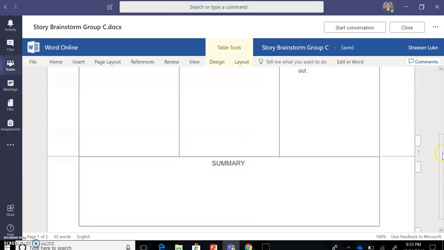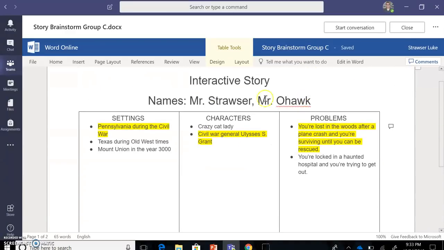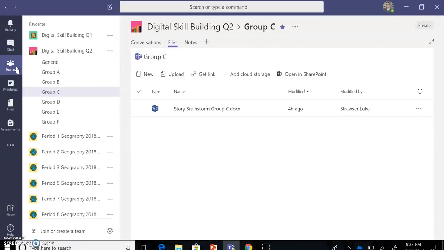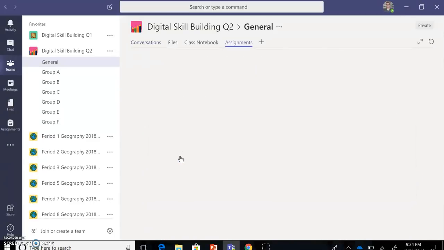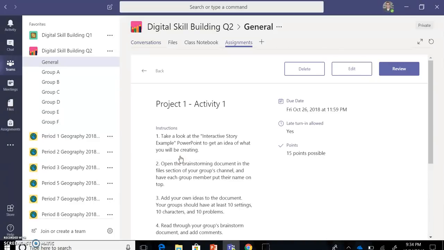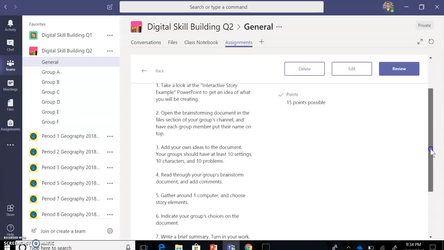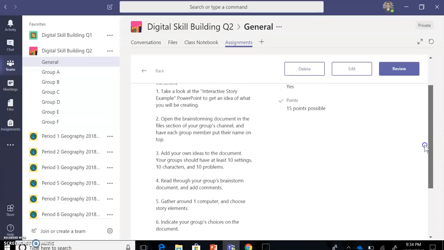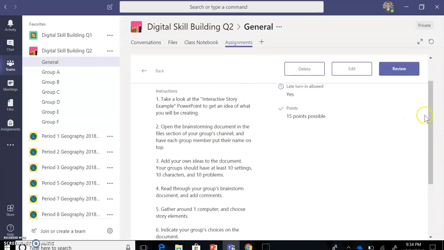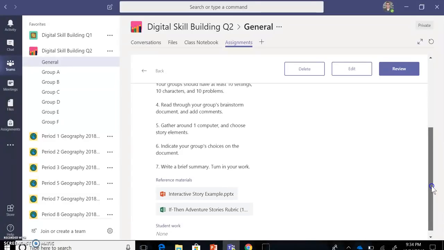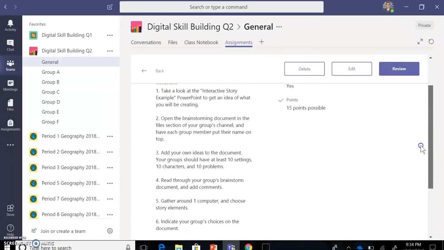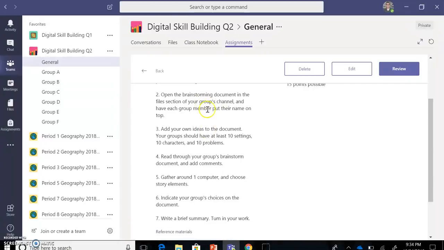Once you are done and you've completed this whole document, you're going to go back to the assignment in Teams. So I'll go back to the general channel. I'll go back to the assignment. And you're going to hit the turn in button. Let me double check and just make sure I've done all the steps. I looked at the model, and don't forget, you can always look at the model, the Rainforest Adventure story. That's the example, just to make sure when you start working and actually building your story that you're doing it correctly. I opened the brainstorming document.